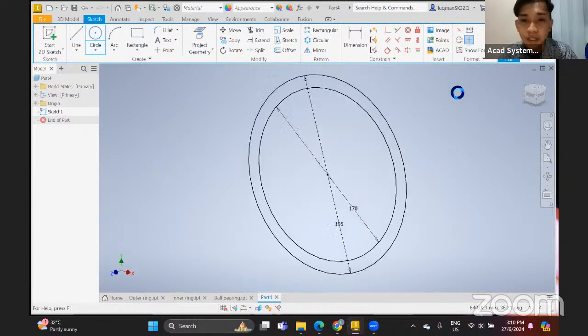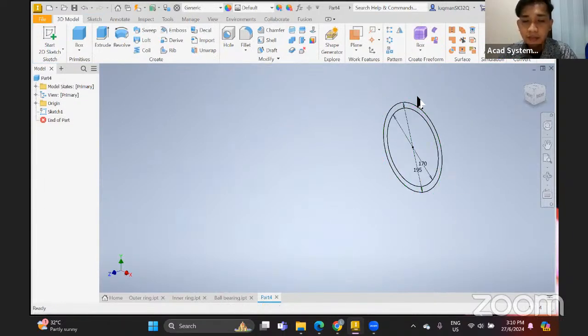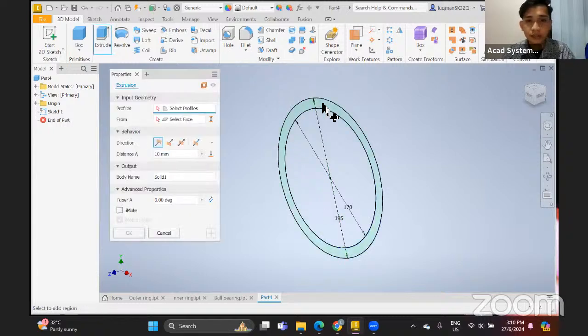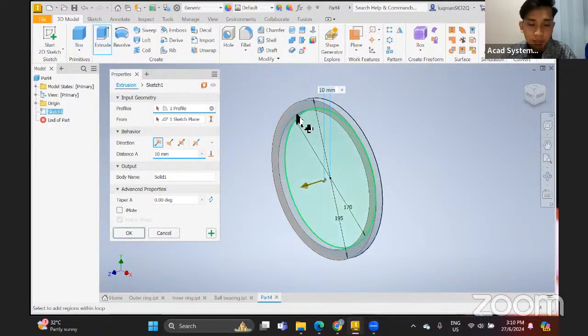So let's design by clicking here, and the inner part is 170 and the outer part is 195. I'm going to finish. Then I'm going to turn this sketch to the solid. I'm going to extrude. I'm going to select this plane and I'm going to extrude into 30 mm.